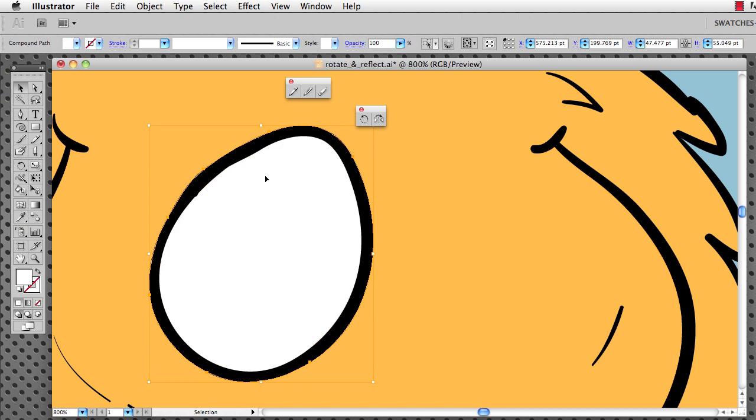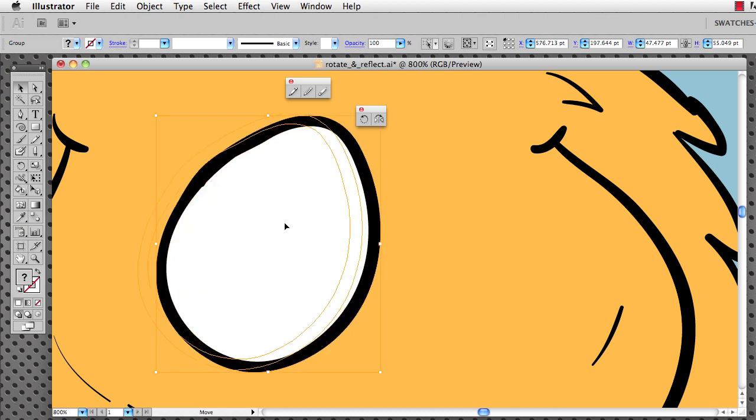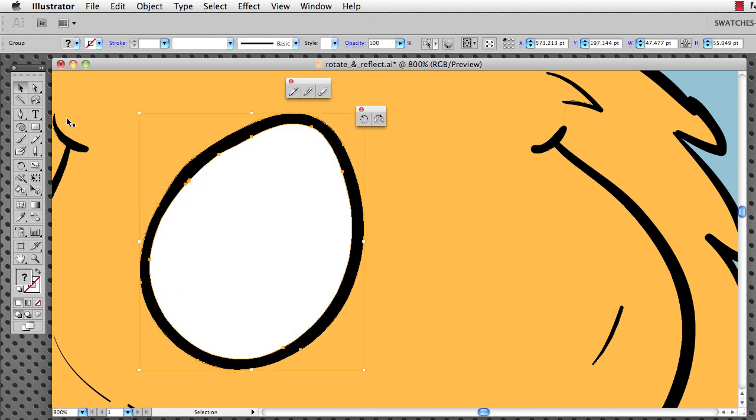Now I'm going to hold Shift and select the outside of the eye as well, and I'm just going to go Command G or Control G on the keyboard and group that. Then I'm going to go Shift Command A or Control A and deselect that, and now when I drag that, it should be one solid group. Okay, so now we'll leave that right there, and I'm going to draw the inside of the eye.